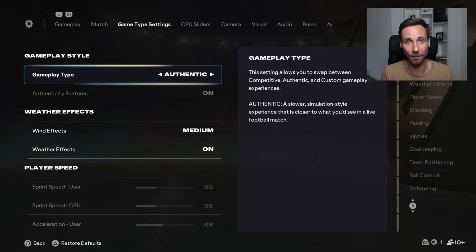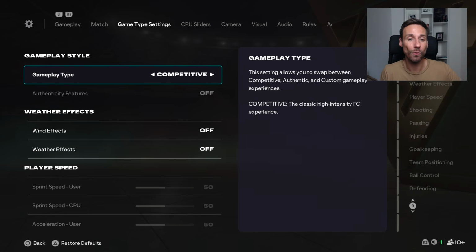If you're an online player most of the time, you go for competitive. Once again, this is a setting which is automatically turned to the proper setting. When you play online, you're playing competitive. You don't have to choose it right here. You don't have a decision when it comes to that.